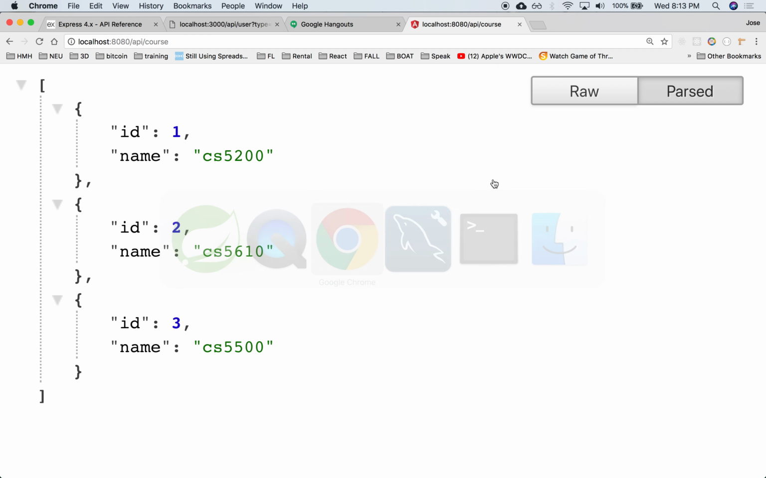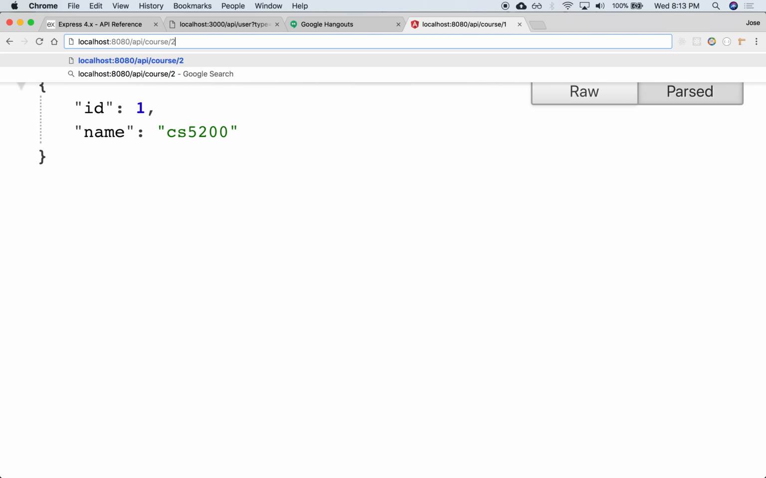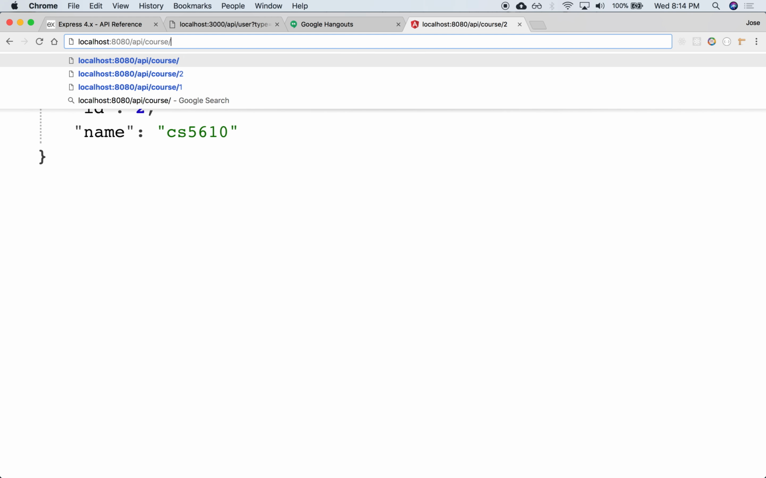All right, so it's loaded. If I restart, there it is. It's the same content as before, but now I can just parse and return the first one, I return the second one, I can return individual ones.